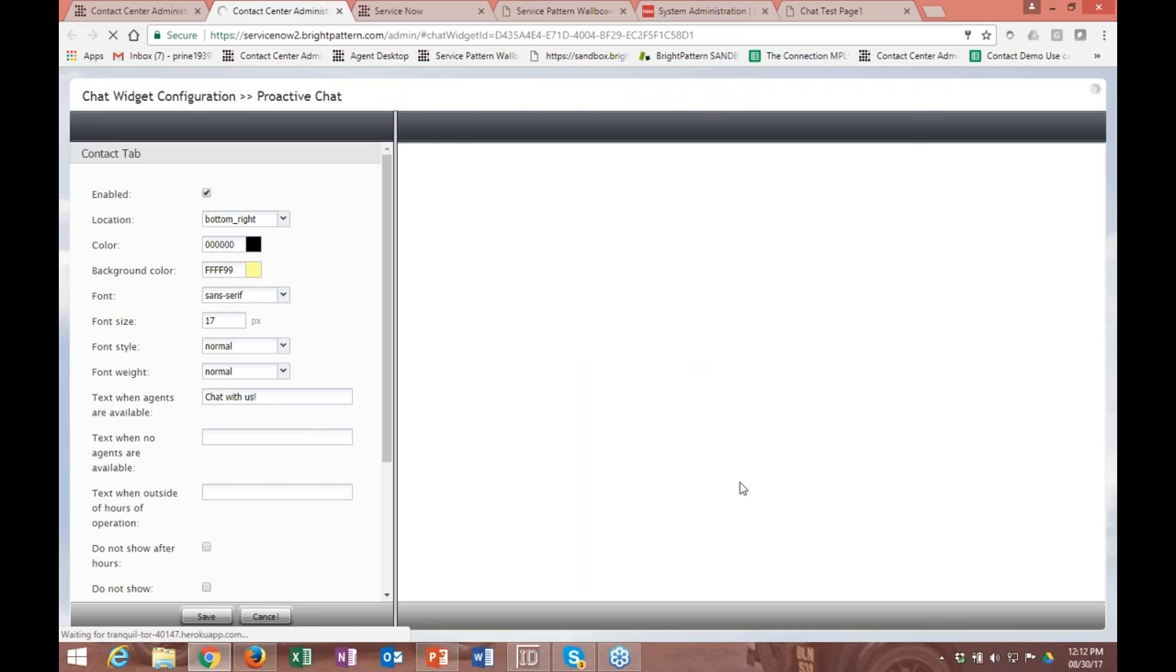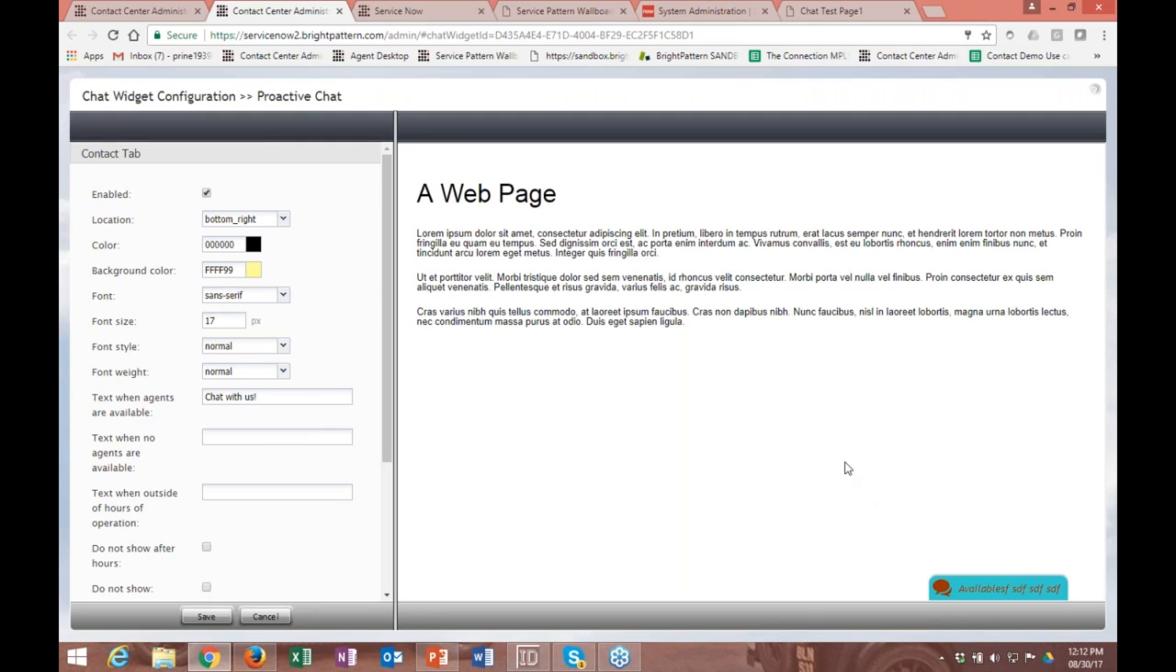So what happens is we're going to pull that URL into the right-hand side here, and it's going to show you the chat on the bottom right-hand corner here. So there's a couple of different things we're going to talk about. We're going to talk about styling, and then we're going to talk about proactive offers.